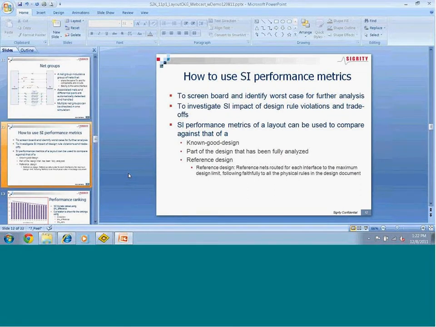Sorry that the performance metrics didn't show up in the report, but the performance metrics are those integration numbers, and they can be used to screen the board and identify the worst case for further analysis. They can also be used to investigate the SI impact of design rule violations and the trade-off options. And these performance metrics can be used to compare with a known good design, or part of the design that has been fully analyzed, or a reference design.